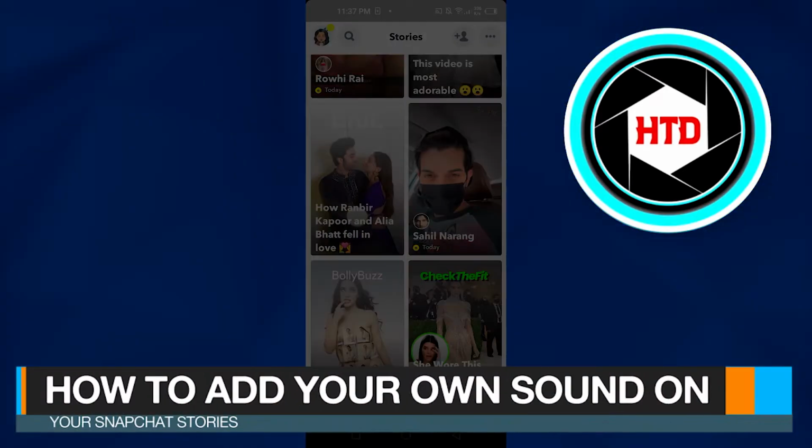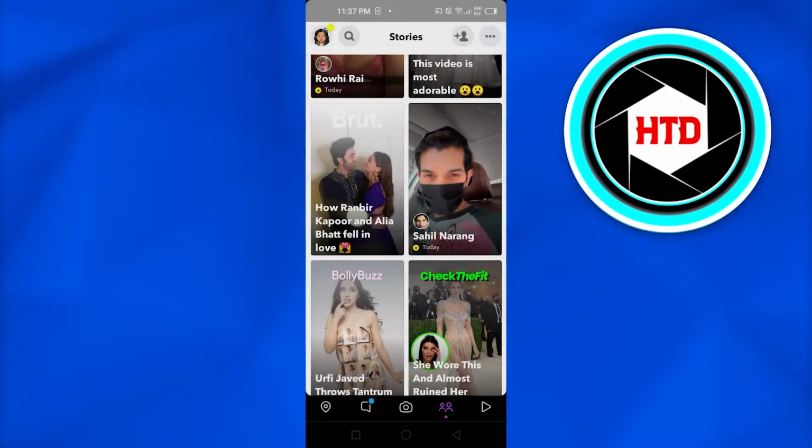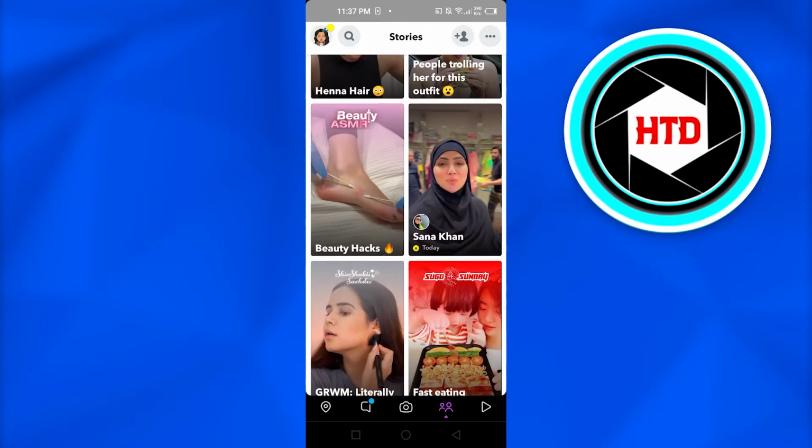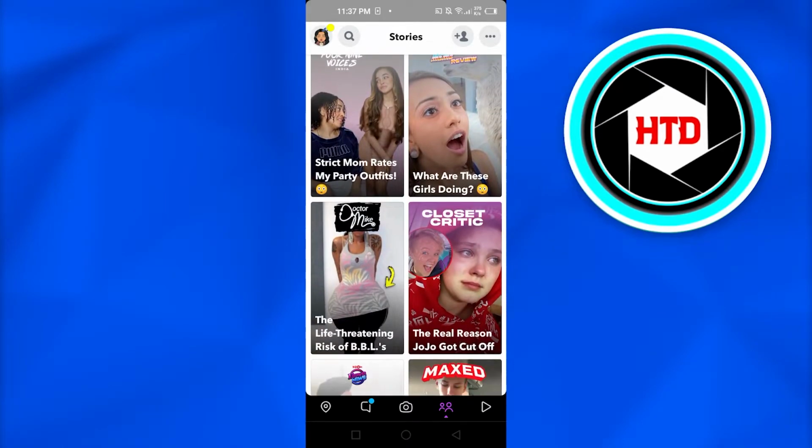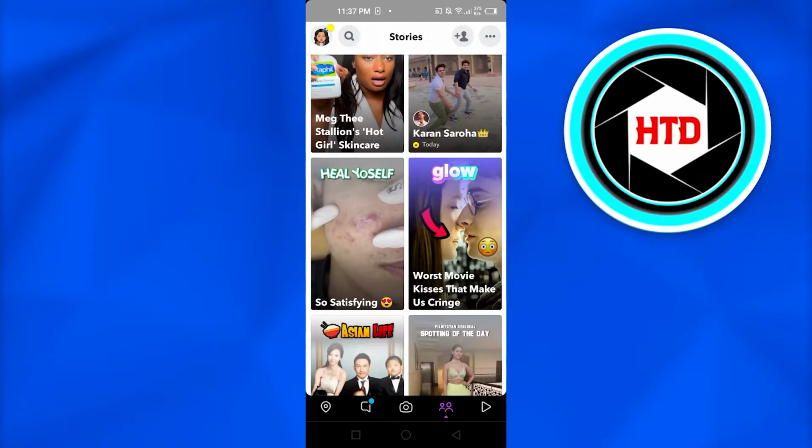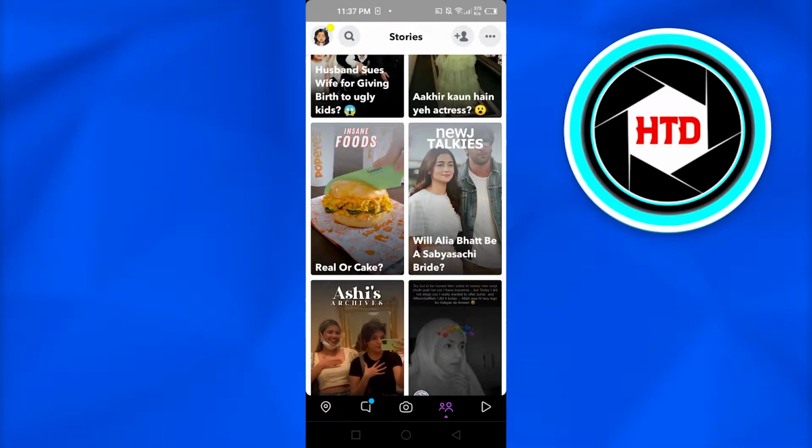How to add your own sounds on your Snapchat stories. Hi guys, welcome back. Today I will show you how you can add your own sounds and songs on your Snapchat stories. So let's start.